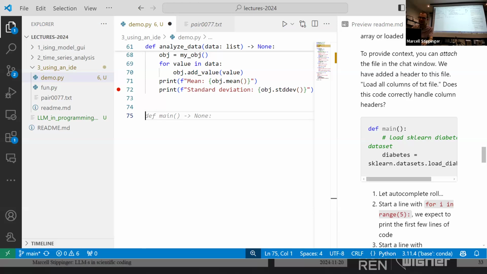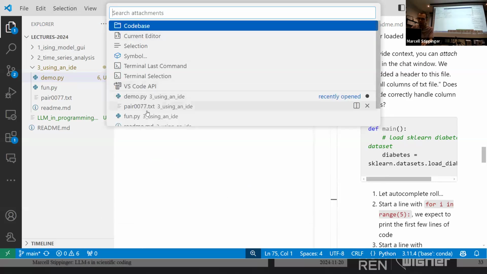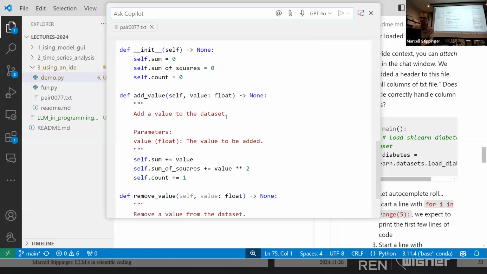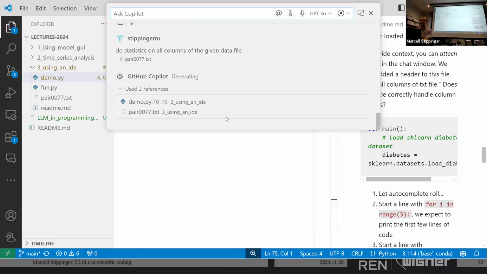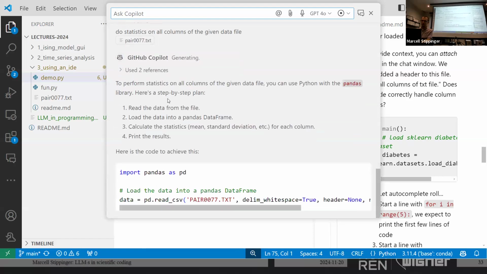So let's try it here outside of the functions to ask Copilot to analyze this file. Okay, so do statistics on all columns of the given data file. And if I ask it nicely, I hope that it will produce some code.